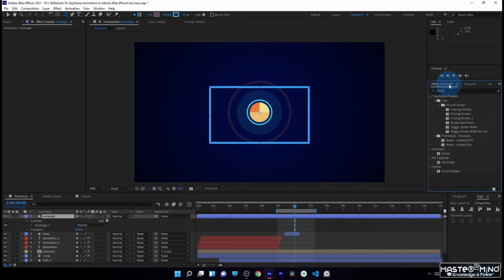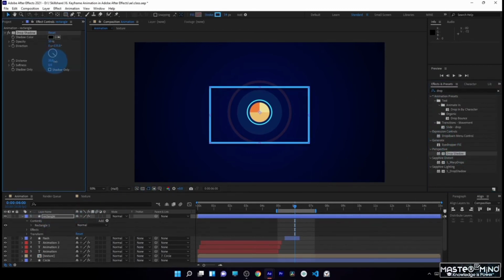And we can apply an effect called Drop Shadow. Just click here on Effects Presets and let's type Drop Shadow, and drag it on your rectangle. We can change the distance to see it better. And we can even change the color. So now as you can see, we have our Drop Shadow effect.